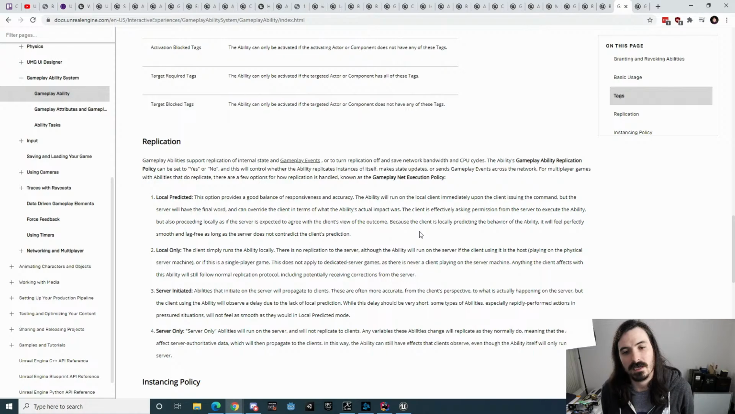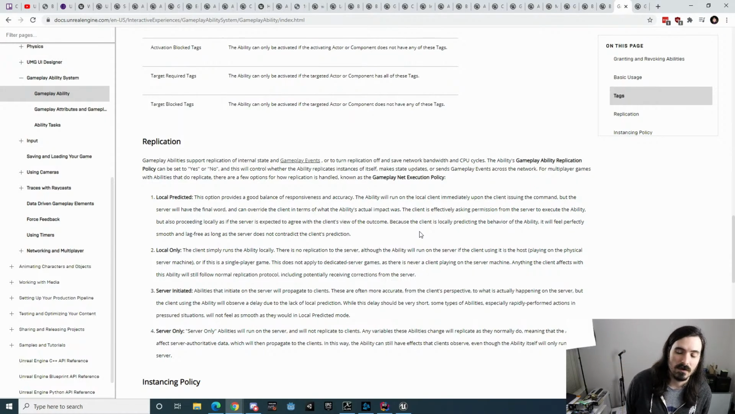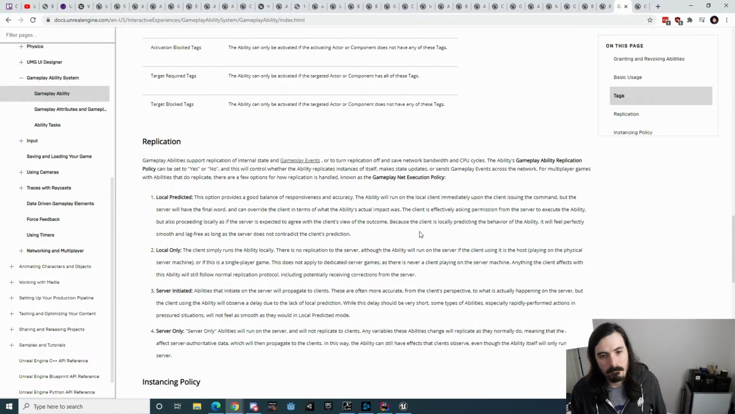Gameplay abilities support replication of internal state and gameplay events, or to turn replication off and save network bandwidth and CPU cycles. The ability's replication policy can be set to yes or no, which we will always leave as yes, unless it's something that's client side only. Then you would want to set it to no, because you don't want to replicate it, right?